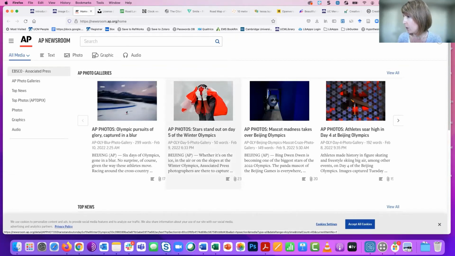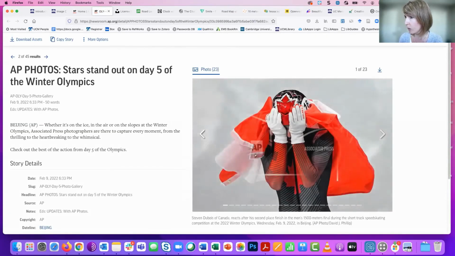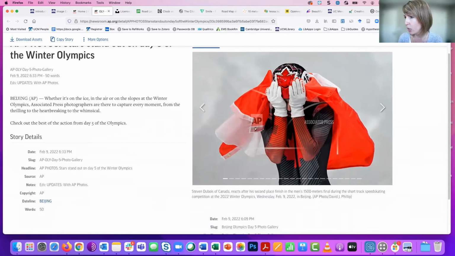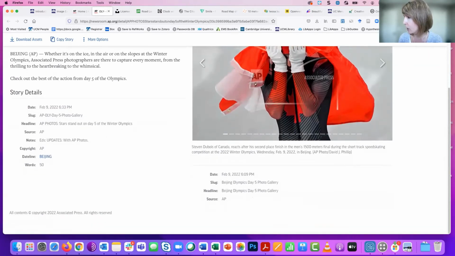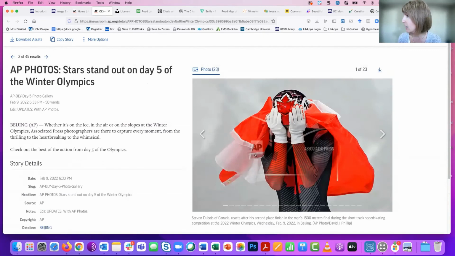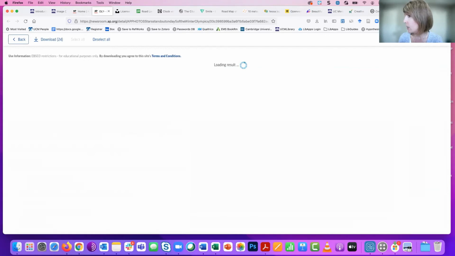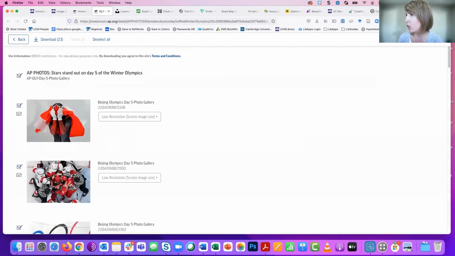So I'm just going to click on this image, just something from the Winter Olympics right now. And it looks like there is a download option. I'm kind of looking over here to see if they have anything about licensing, which I'm not seeing anything offhand. If I start to download it, I do see that it is talking about restrictions for educational purposes only.